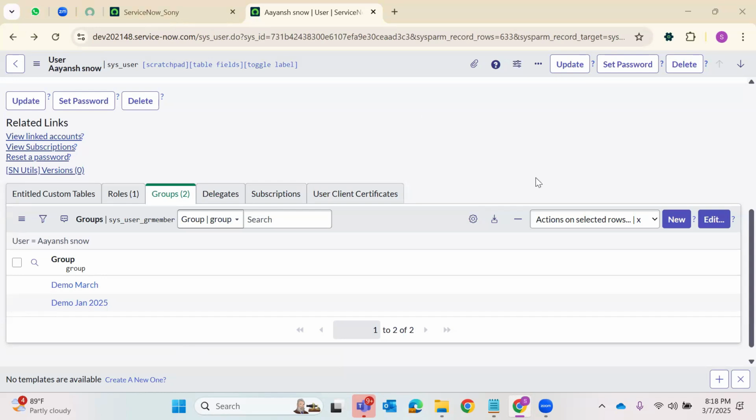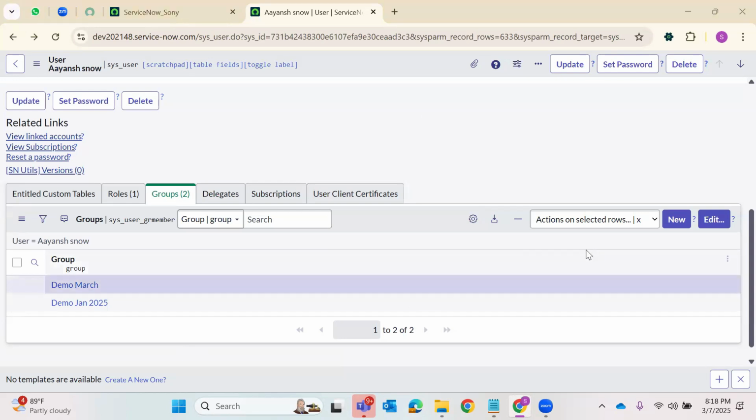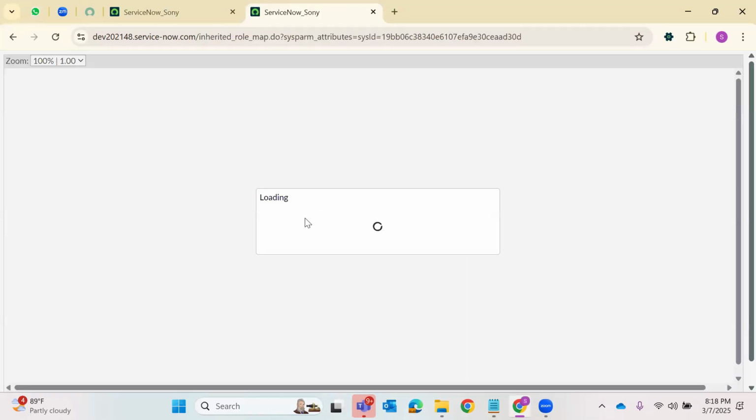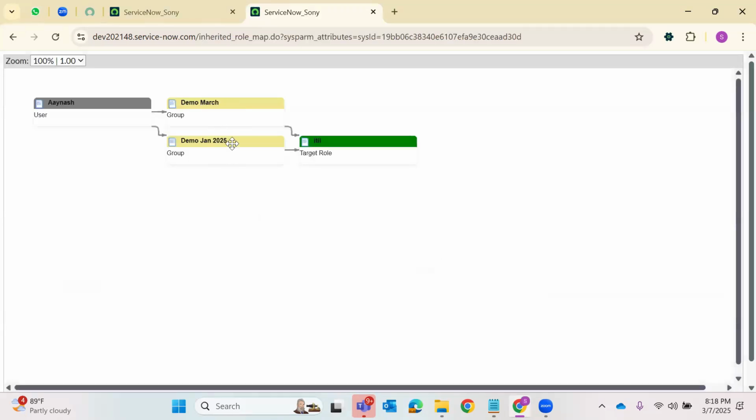Just open that inheritance map. So we are able to see both groups are giving him one role. Only the inheritance count will be increased, but the role will be the same. Even if I add the ITIL role 10 times, the functioning of ITIL will remain the same. It doesn't work differently.